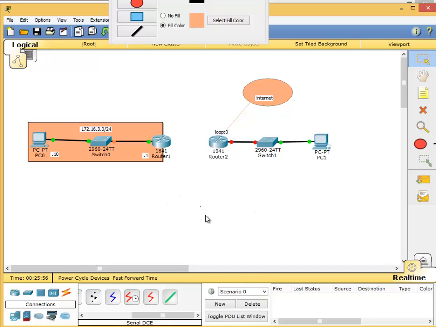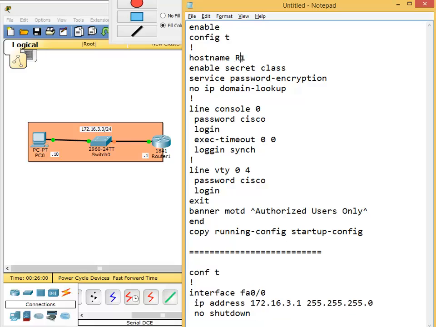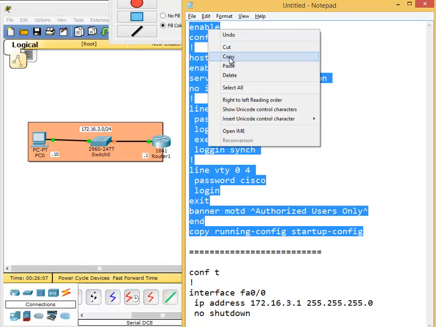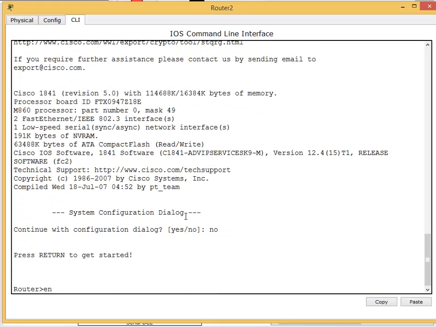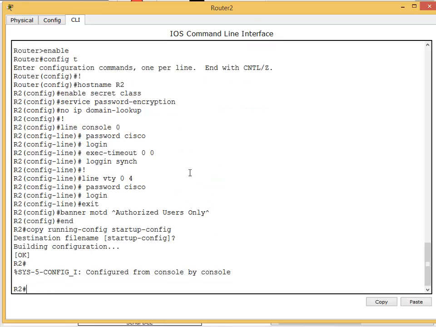Now, the same configuration that I had earlier for router 1, I can do for router 2 here, the startup configuration. I'm just going to change the name, copy all this, and paste it on router 2. So go to router 2, say no on the initial configuration dialog, and I don't need to type anything. I'll just paste it. Everything is working fine.